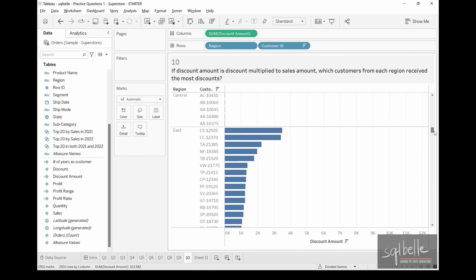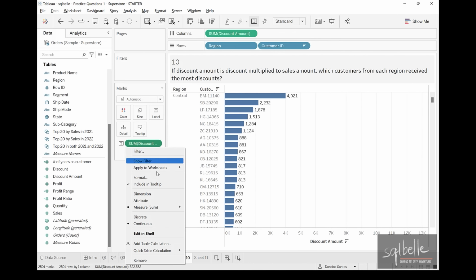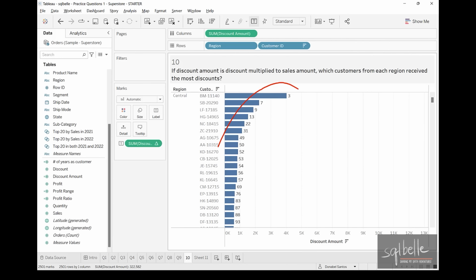So one thing we can do is we can use the rank calculation again. Scroll to the top, and I'm going to copy this sum of discount amount. I'm going to copy that to label, so control drag onto label. And on the drop down of the pill on label, we're going to add a quick table calculation, and we're going to use rank. Now by default, we are seeing some ranks that look a little bit off.